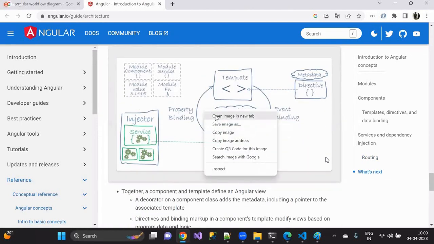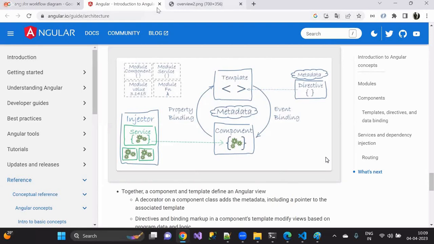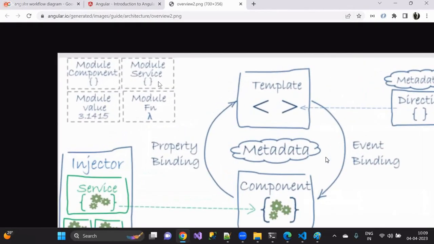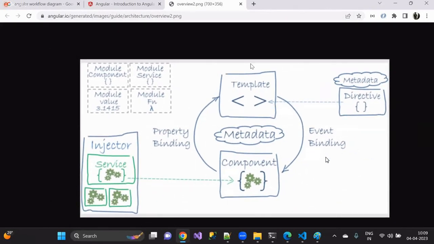This is the diagram, guys. If somebody asks you what we have in the Angular mean, that's it. This is what we are having. Nothing apart from that. Now the first one is going to be, you can see there, template. Template sends the data to the component. Component will send the data to the template. And this is the template and this is the component.